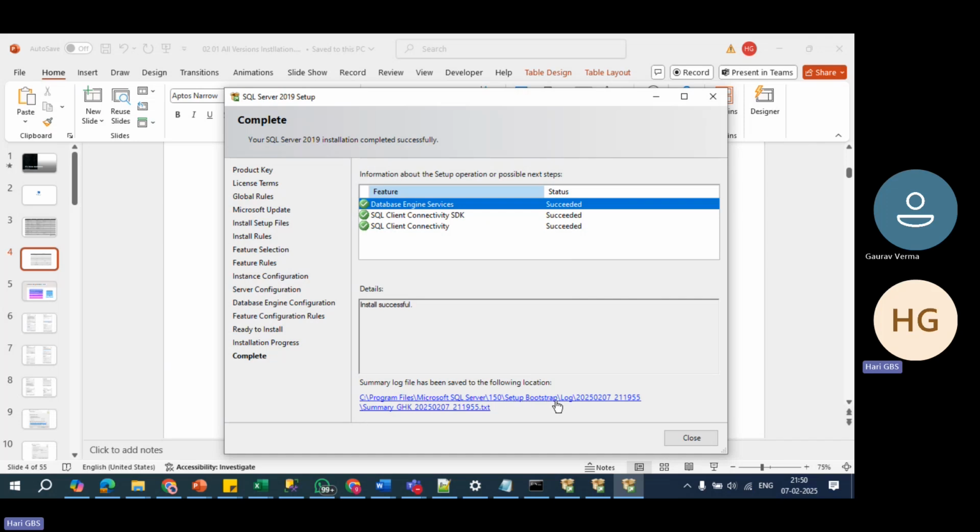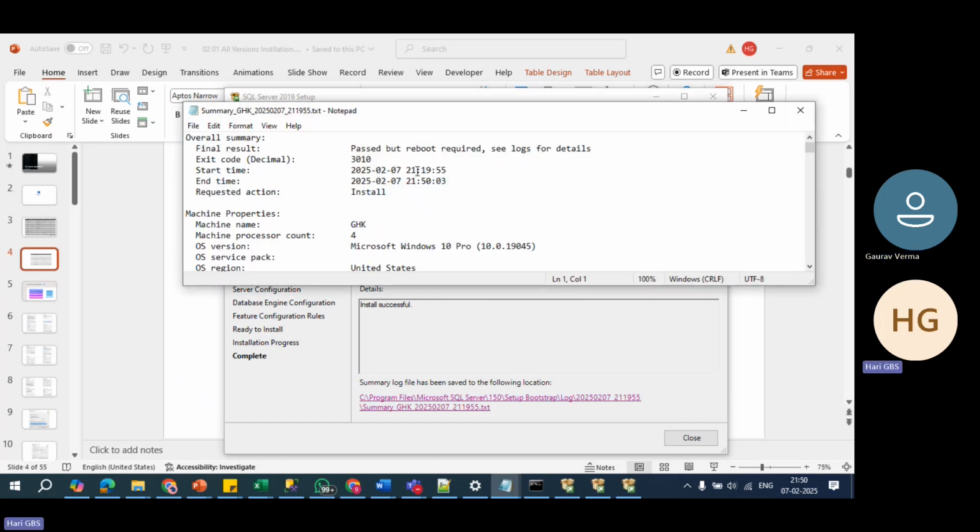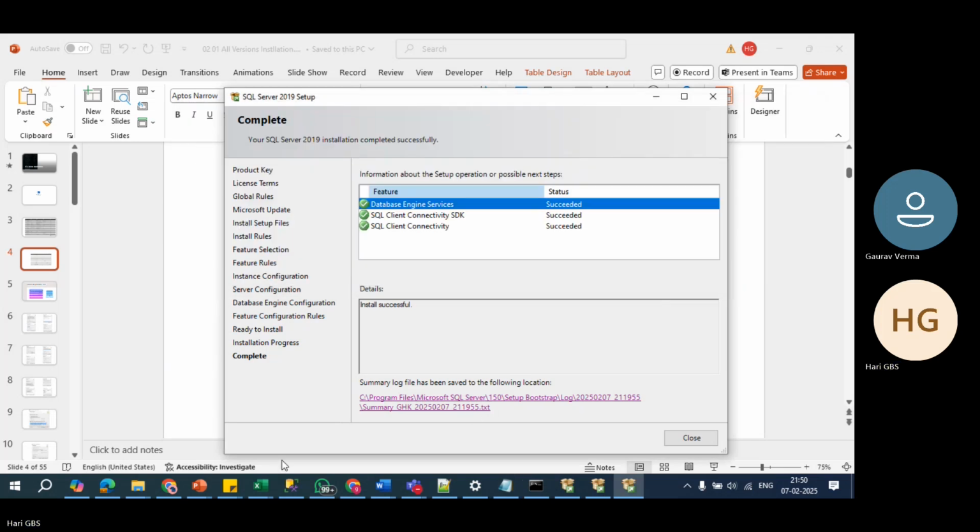So under setup bootstrap, go to the log folder. Under log, you can find two summary.txt files. Let me go to this location, or directly open this file. It says passed, but reboot required. Whatever the messages, it will show everything. Let me open this location.